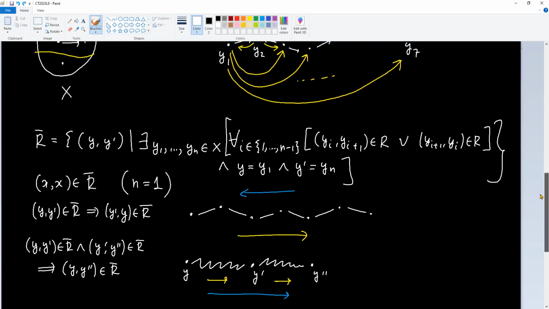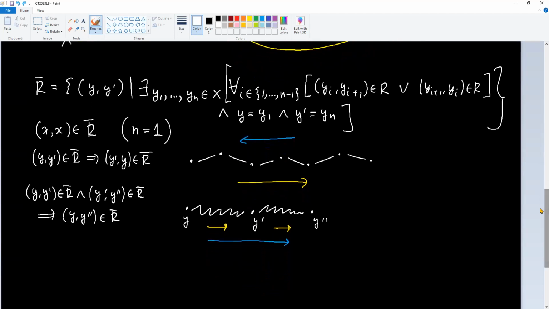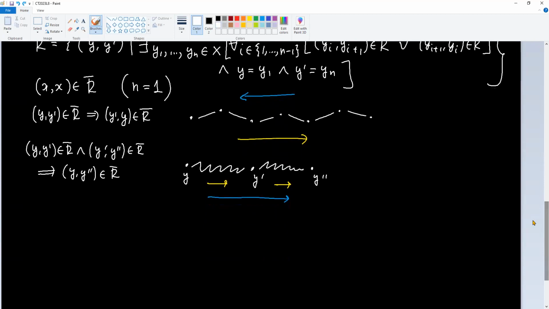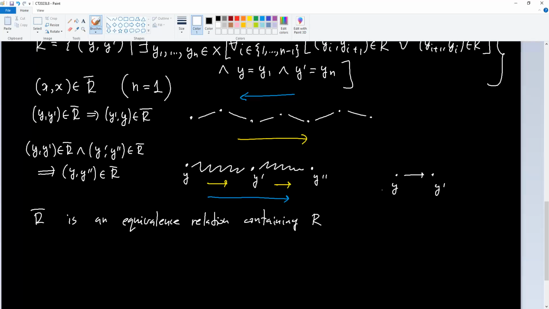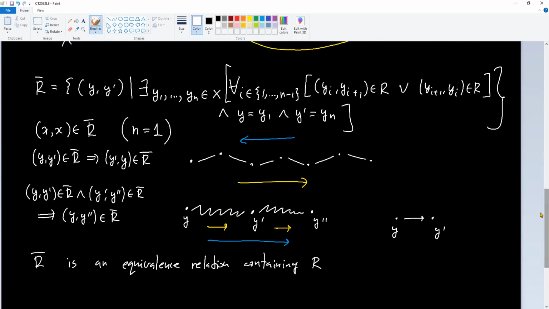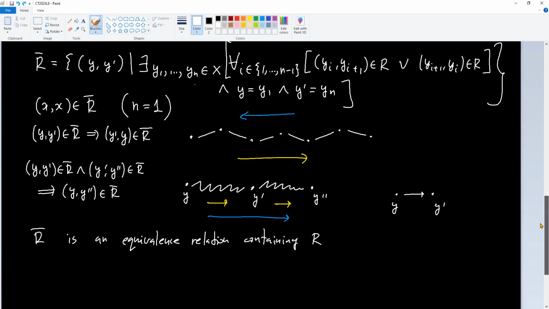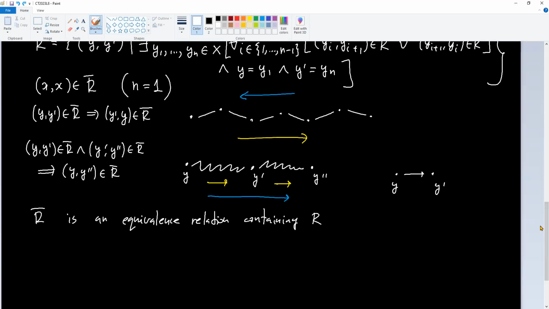Fantastic. So we've now proved that this R bar is an equivalence relation, containing R. How do we know it contains R? Well, if it's just a single relation R, it means we've got a single arrow, and this is a special case of a zigzag, the case where our n will be equal to 2. So R bar is an equivalence relation containing R.